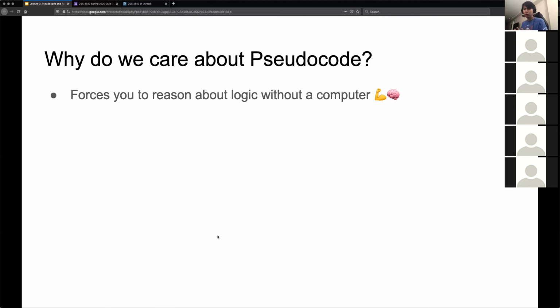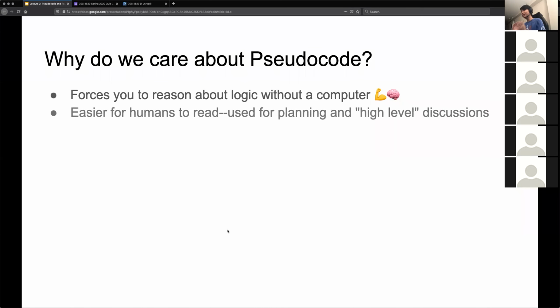Most computer scientists, most software engineers know how to talk about code without necessarily being in front of a keyboard. And that's a skill I would think most people expect software engineers to have. So we're going to do it here as well. It's easier for humans to read. Pseudocode is easier for humans to read, and it's used a lot of times for planning.